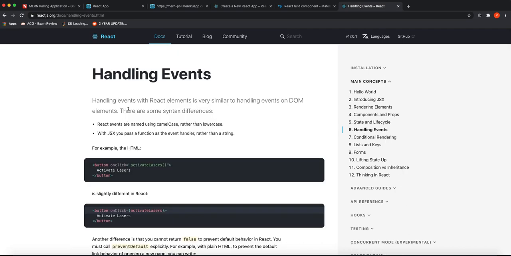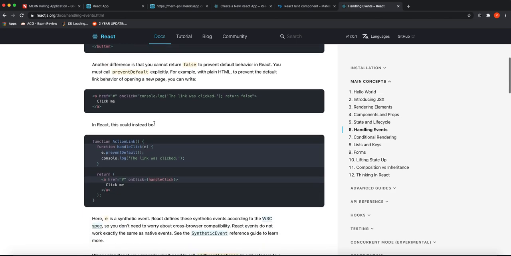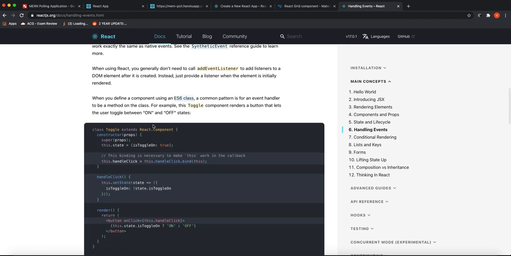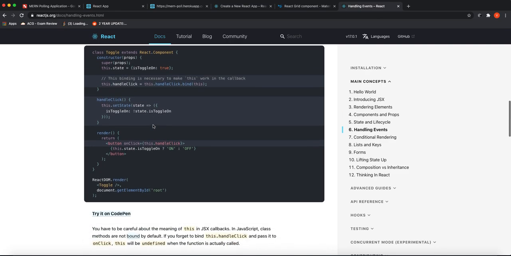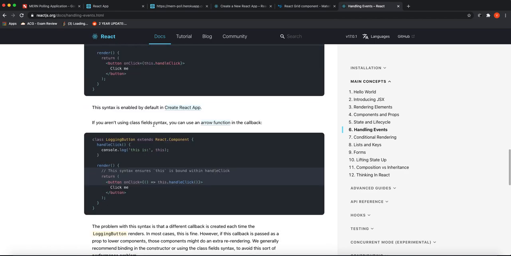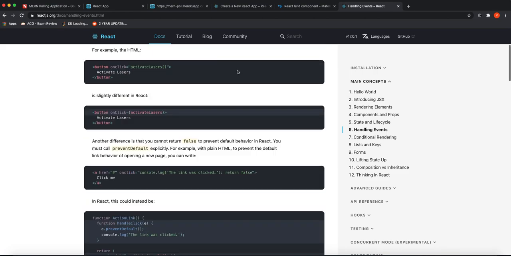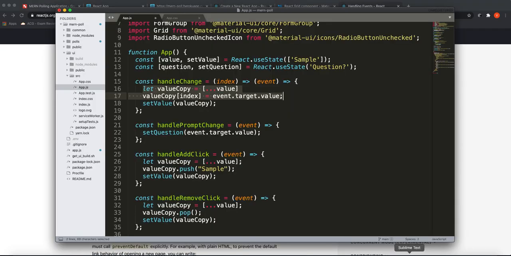Handling events. Okay. So we're following that same process. I can't find the diagram I want to show, but okay. So that's kind of what we're doing with our React state.